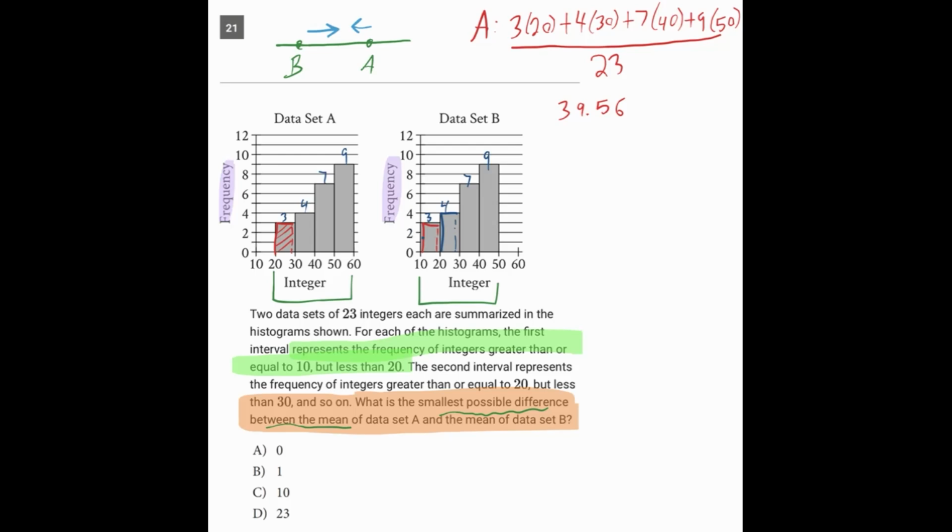Now let's do the same thing for set B. Now remember, the numbers in the first bar for B, they can be 10, 11, 12, 13, 14, 15, 16, 17, 18, 19, but they can't be 20. So if we want set B to be as big as possible, then we're going to want that 19 for the first bar. So we have 3 that are 19, and for the next bar, 4 that are 29, and we're just going to do the same thing for each bar. 7 that are 39, and 9 that are 49. And once again, we're dividing by 23, and when you throw that all into your calculator, you'll get 38.56.